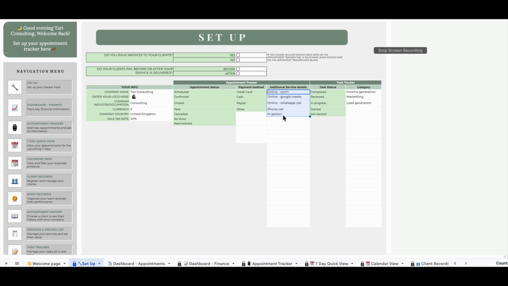because this is very much dependent on the type of business you're running. So in this example, we have used a person or a consultant who is running mentoring sessions and coaching sessions, and therefore our additional service details are where it's taking place. So we've got online Zoom, online Google Meet, etc. But yours might be different. If you're a gym instructor or a PT, yours might say outside park or the specific gym name.